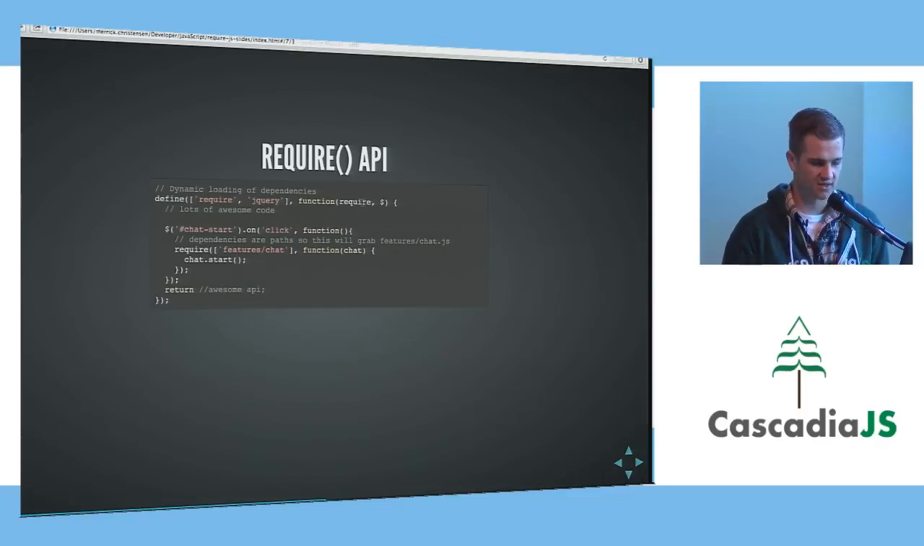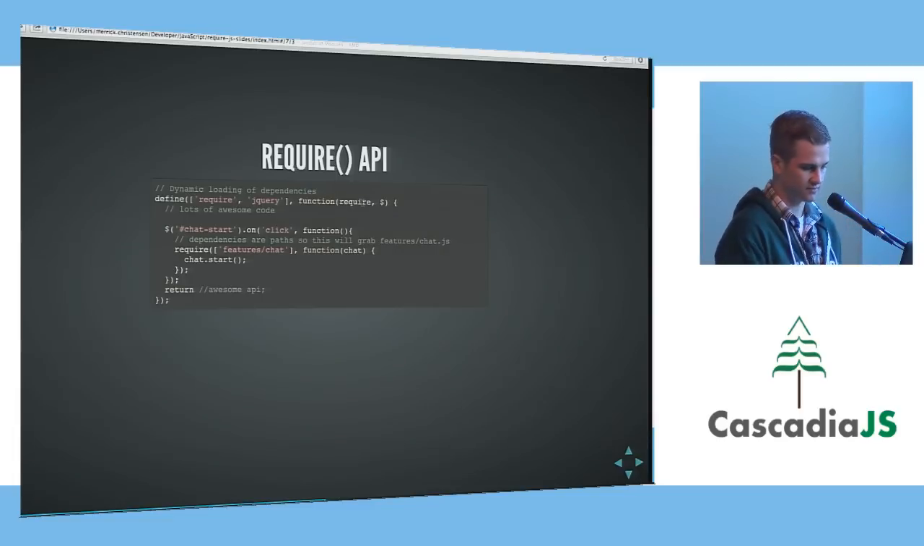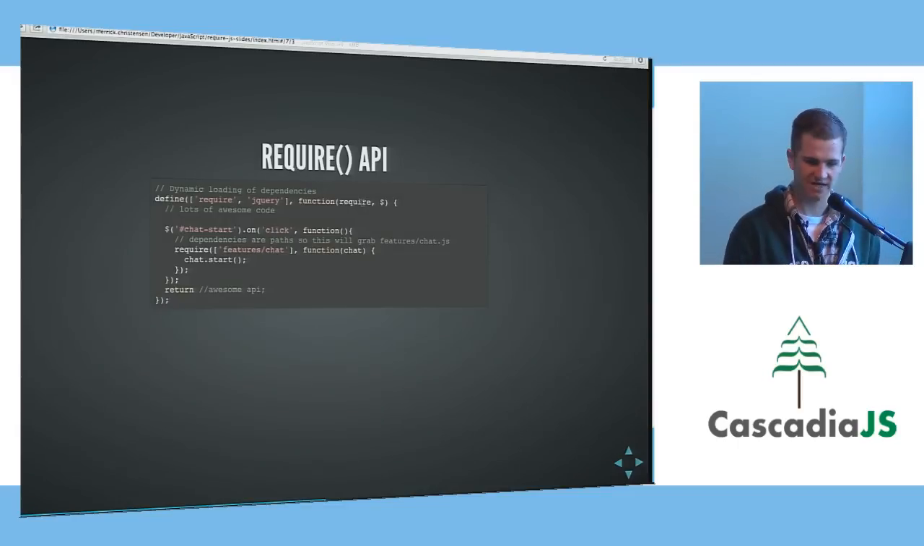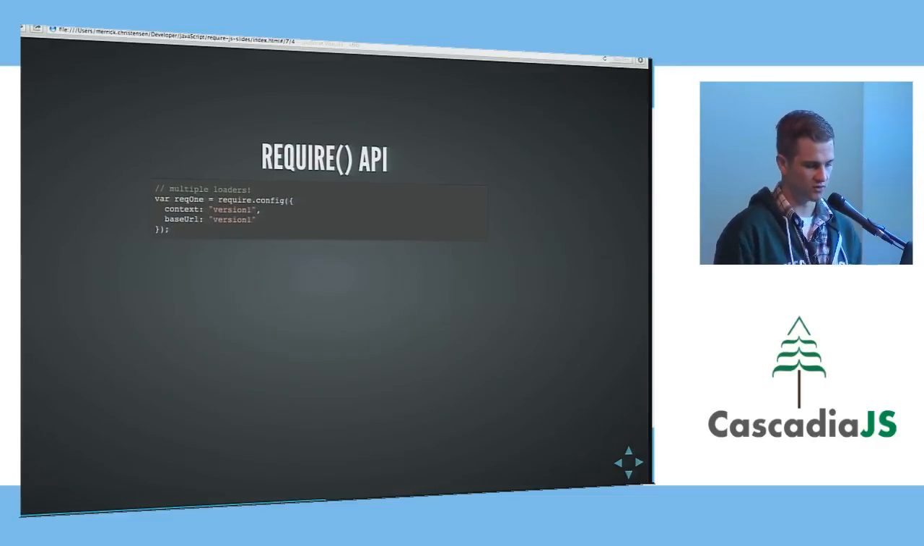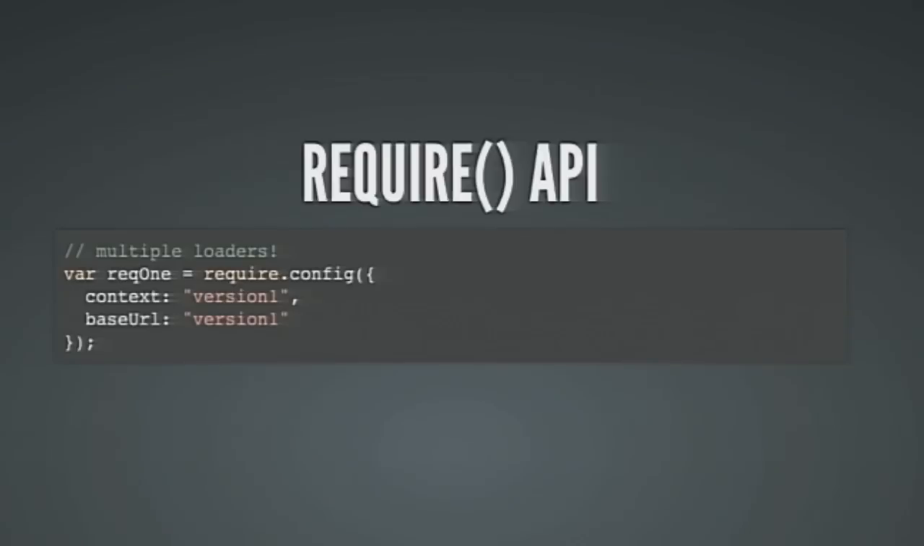So in this case, we're going to download jQuery as a dependency. We're going to register some sort of click on some anchor with a chat-start, and then we're going to download features/chat when they click to interact with the chat, and that'll download all of the chat dependencies, and we'll call chat.start, which will start up the chat functionality. One other thing about the RequireJS require method is if you call require.config, it'll actually load back a multiple context loader. So you can have multiple contexts, multiple loaders.